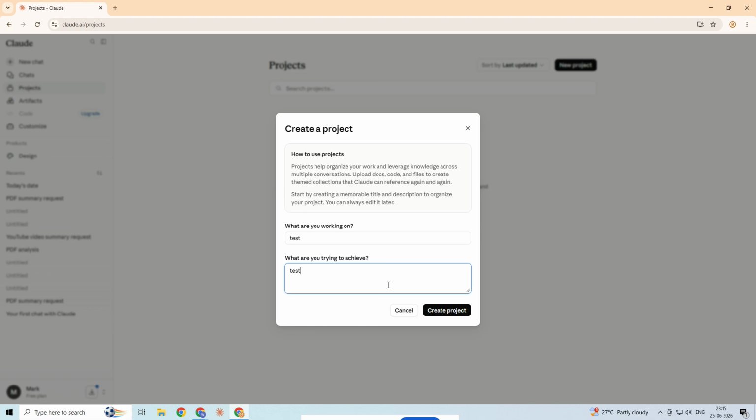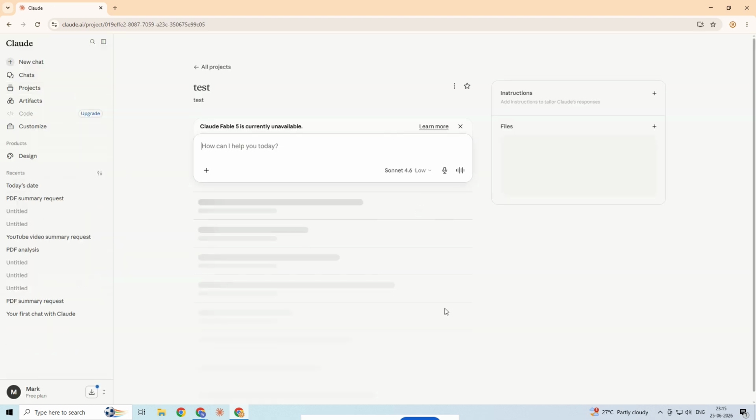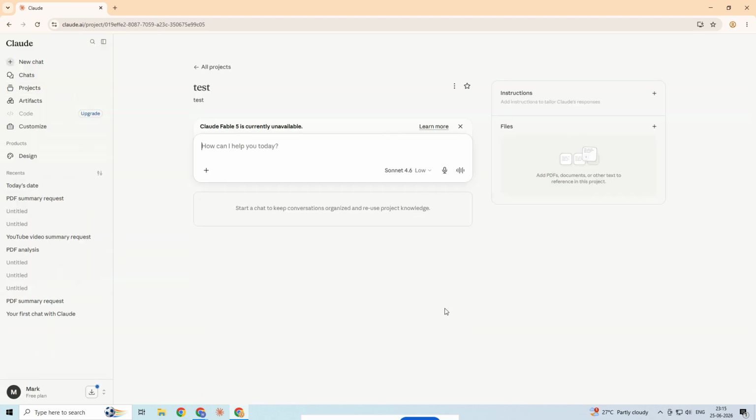Once your name and description are filled in, click Create Project. Claude will then generate your new project and take you into the project workspace. From there, you can begin adding context, uploading files, and starting conversations that stay connected to that specific project. And that's it. You've just learned how to create a Claude project in just a few simple steps. This is one of the easiest ways to make Claude more organized and more powerful for ongoing work.